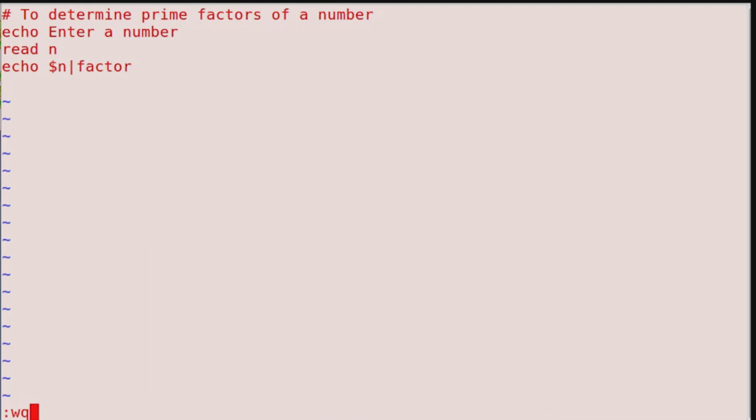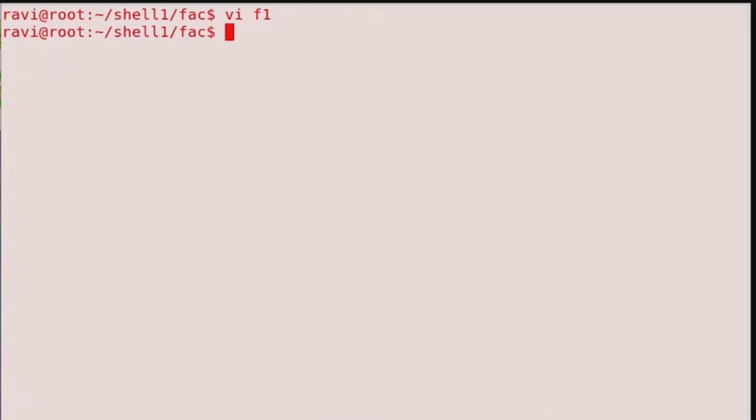Then we press escape :wq in order to come out of the vi editor. The vi editor returns the $ prompt after saving the file f1. Now to run the shell script available in the file f1, we give a command sh f1 at the $ prompt. The shell script available in the file f1 starts its execution one by one.